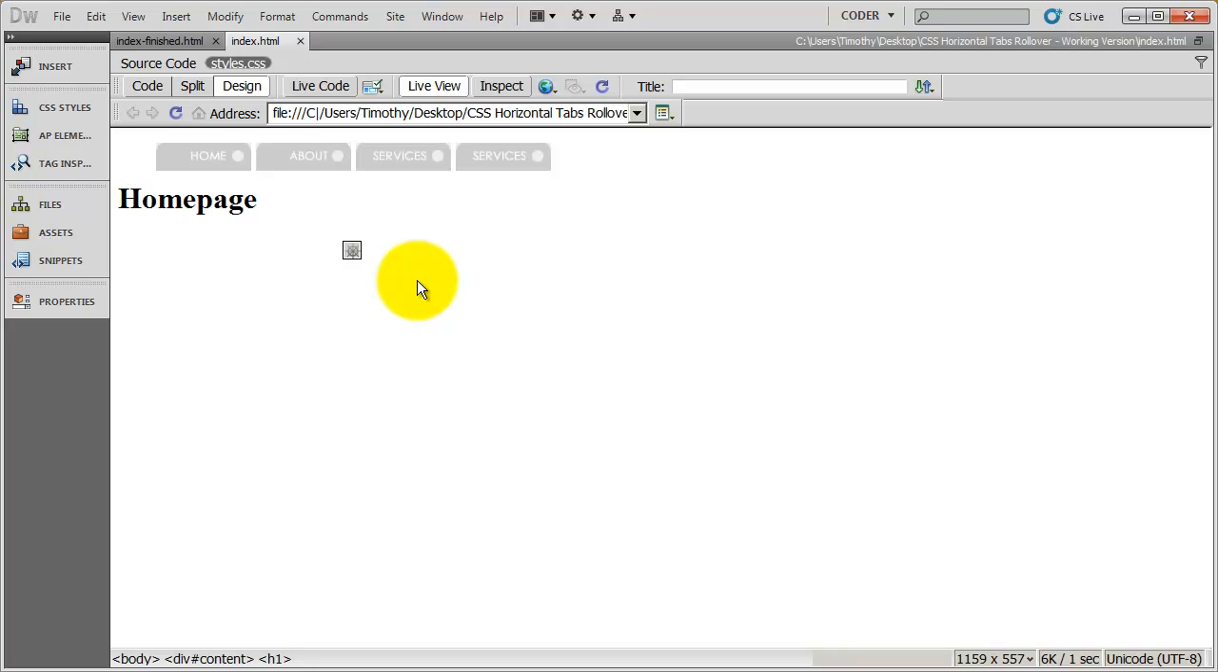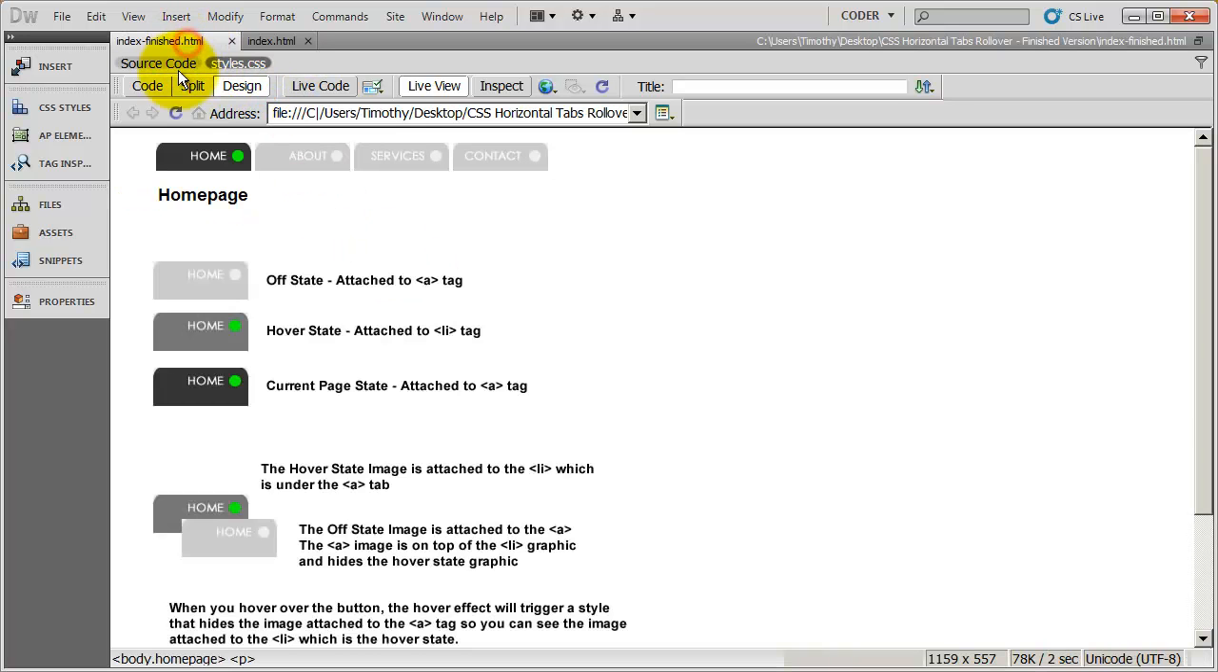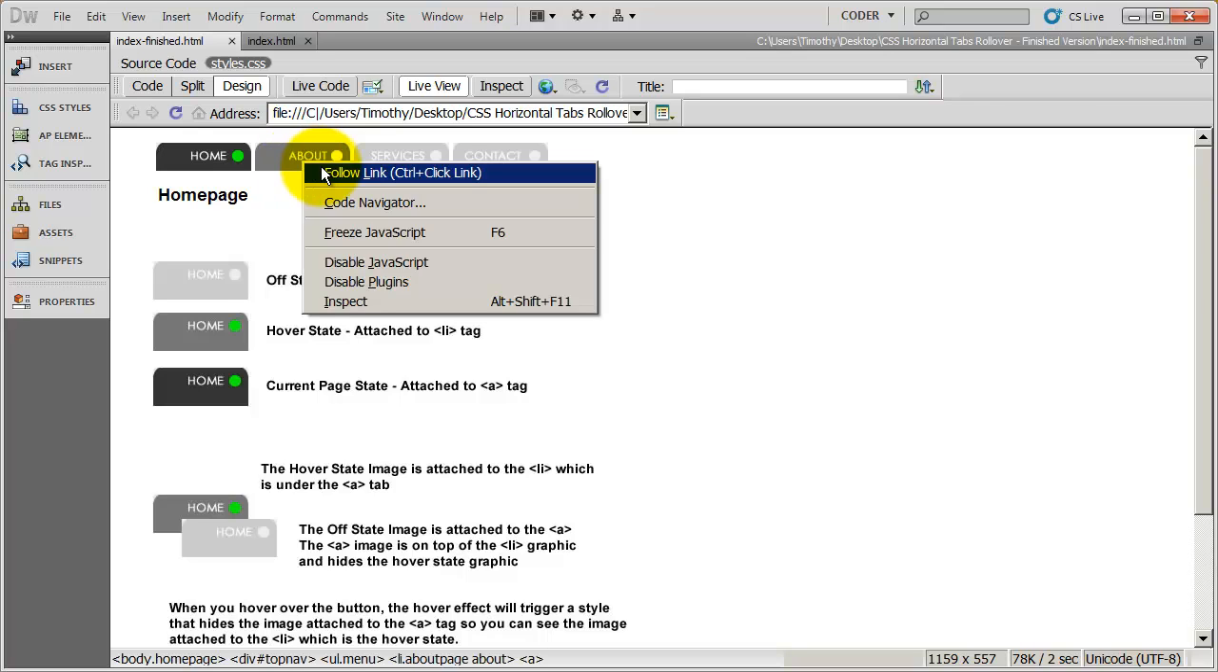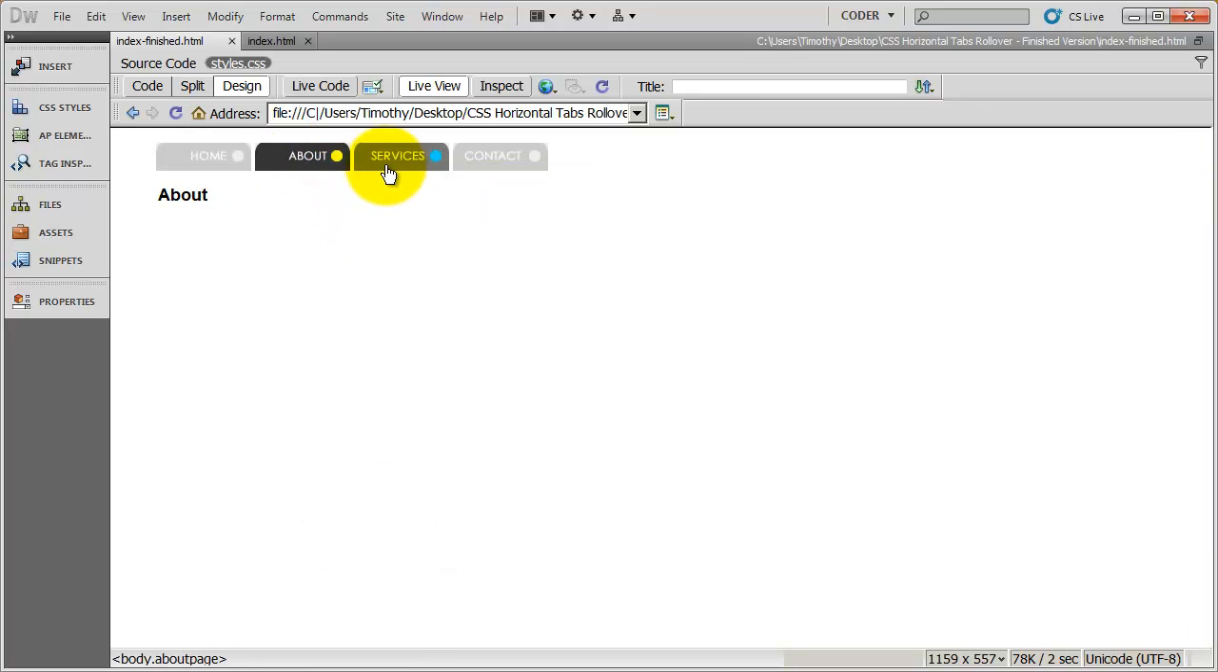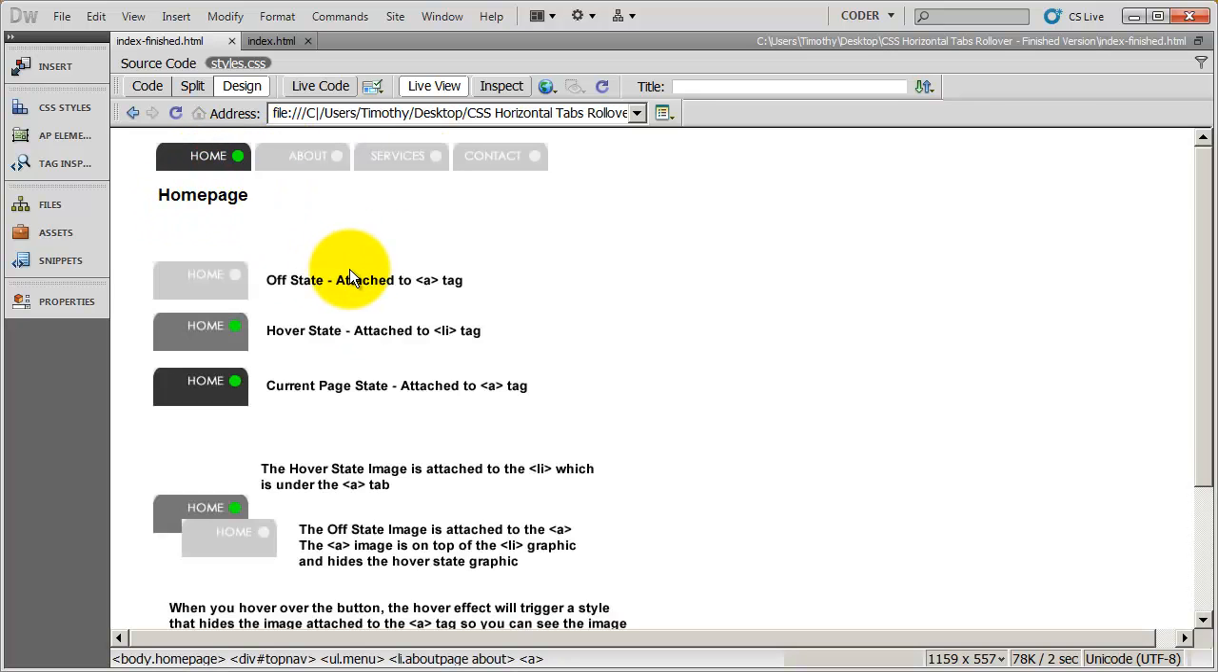In the next video, what we're going to go ahead and do is we're going to create this current page state. And you can see right now I'm on my home page, but if I go to another page by following the link there, or just by holding down control, you'll see that whatever page I'm currently on, that's the active page indicator. So we're going to see how to set that up.